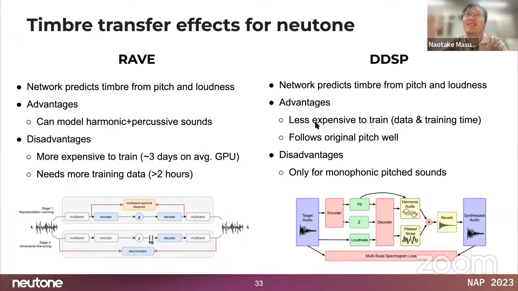Also, this architecture utilizes what we call an inductive bias in machine learning. It utilizes the characteristics of a musical signal, which is usually composed of harmonics and noise. This knowledge is encoded into the model, so it's pretty efficient. But the big disadvantage is that it's only for monophonic pitched sounds. You can't have a drum loop, or two violins playing separately. So for out-of-this-world type of sounds, you want to use RAVE, but for traditional instruments, DDSP is pretty suited for that.